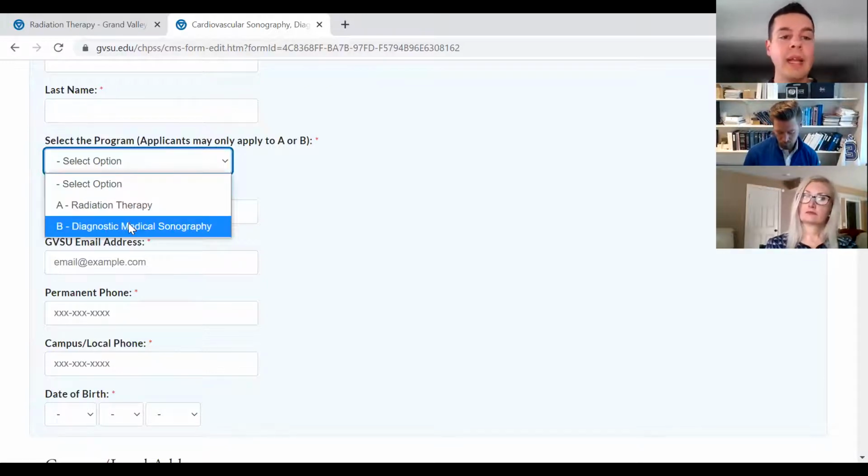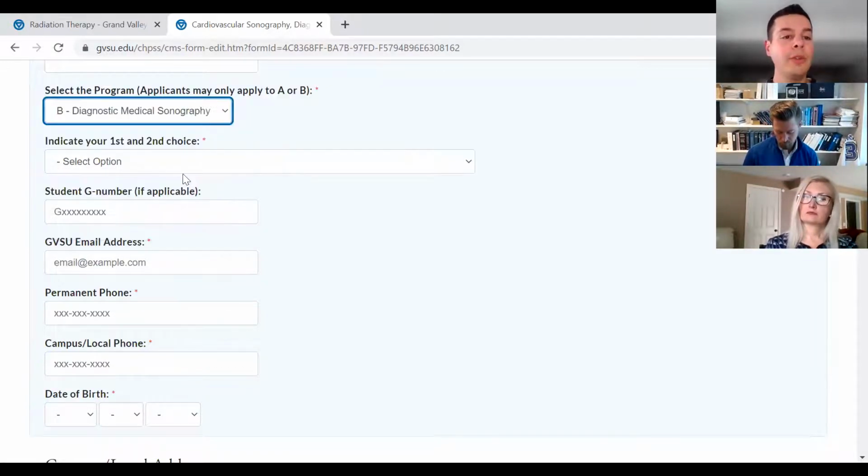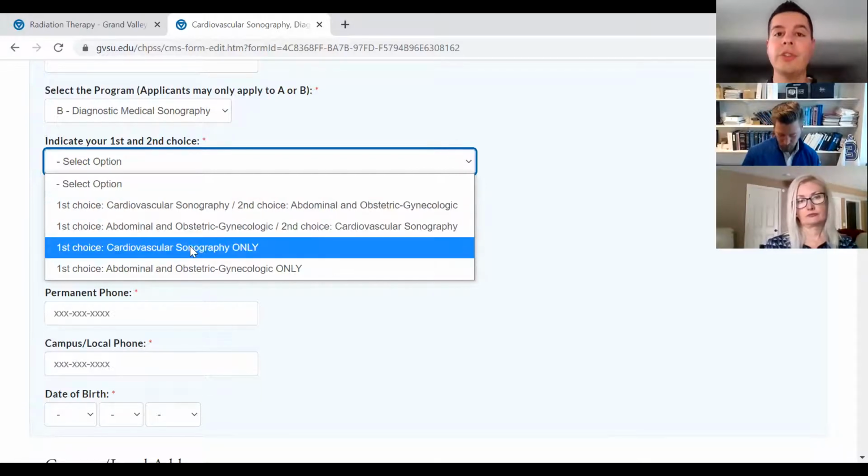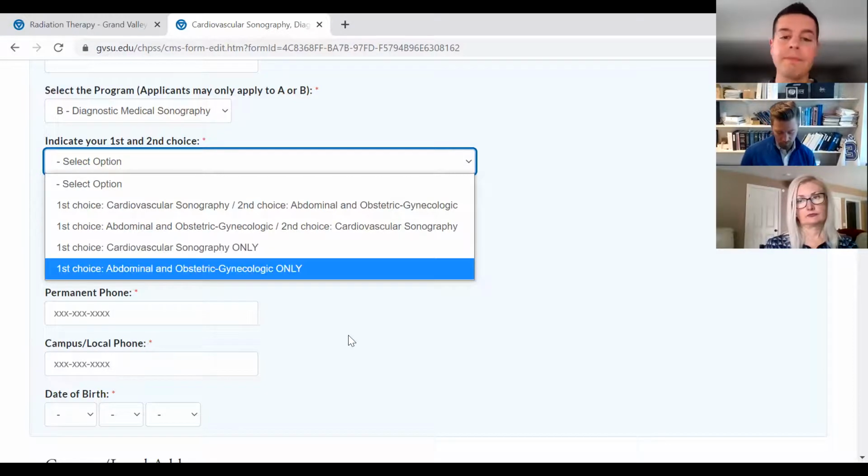And I know that we have a lot of students who want to apply to sonography and actually have interest in both programs. So if you click sonography, the application is going to ask you which program is your first choice. So if you're going to apply to both programs, you do have to put down a first choice. If you decided, hey, the cardiovascular program is really the only one I'm interested in, I don't want to apply to the other program, you can choose just one of those options.